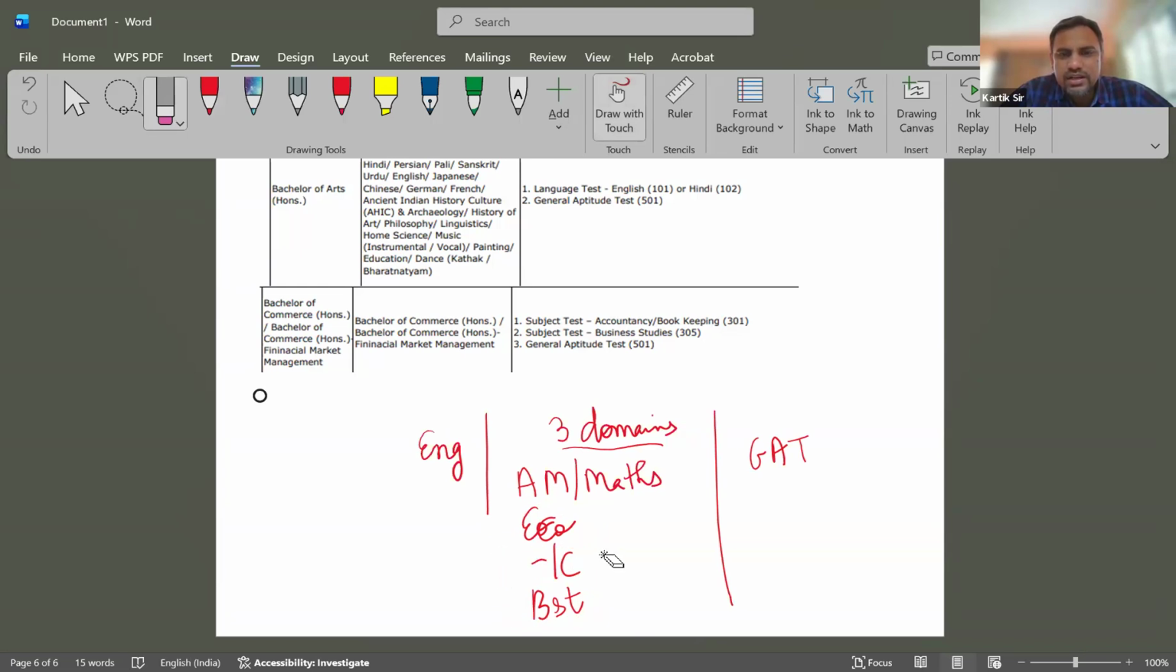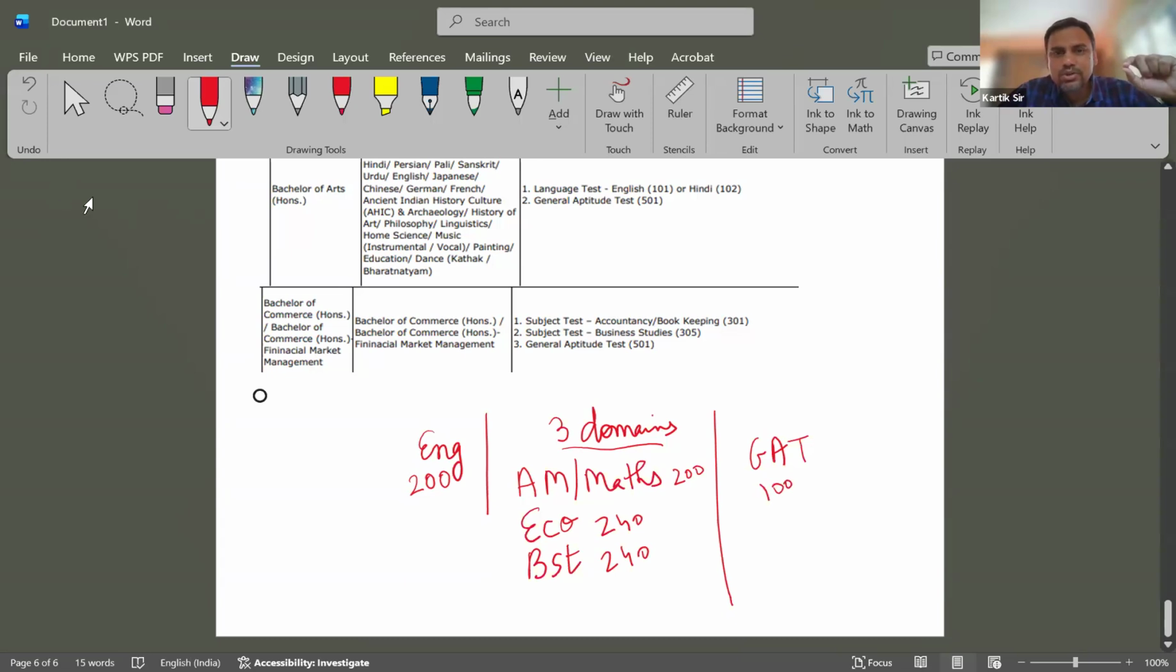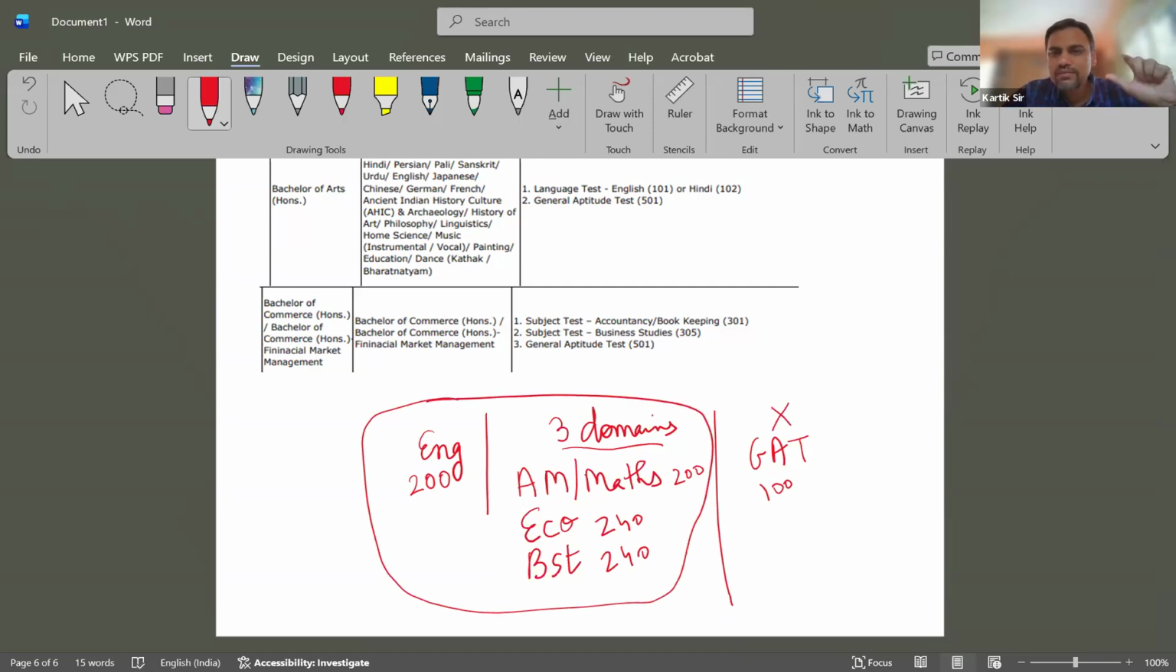See, what happens is, let's say I have taken this course. This is my combination. I have taken applied maths, I've taken eco, and I've taken a BST. And let's say I've scored 200 in this, I've scored a 200 in this, I've scored a 240 in this, I've scored a 240 in this, but I've scored only 100 in this. Now, when I am applying to SRCC for a BCom course, they will not be looking at my general aptitude test in that case. They will be looking at these four. So they will be calculating without the general aptitude test, right? Same way for economics, if I'm applying, they will be calculating out of these 1,000 marks only.